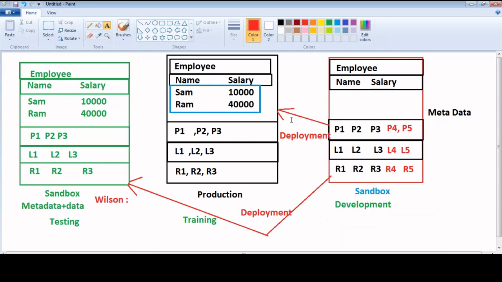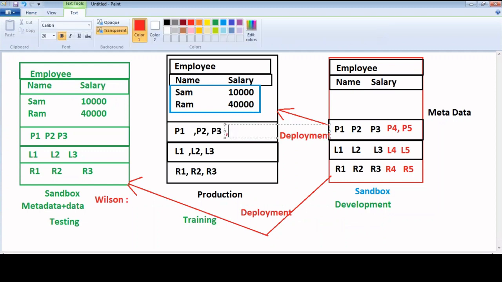Now he developed some changes. He developed some functionalities and pushed these changes here. When he pushed, we have P4, P5, L4, L5, R5. Now Wilson, when he took the copy, has P1, P2, P3, L1, L2, L3, R1, R2, R3.